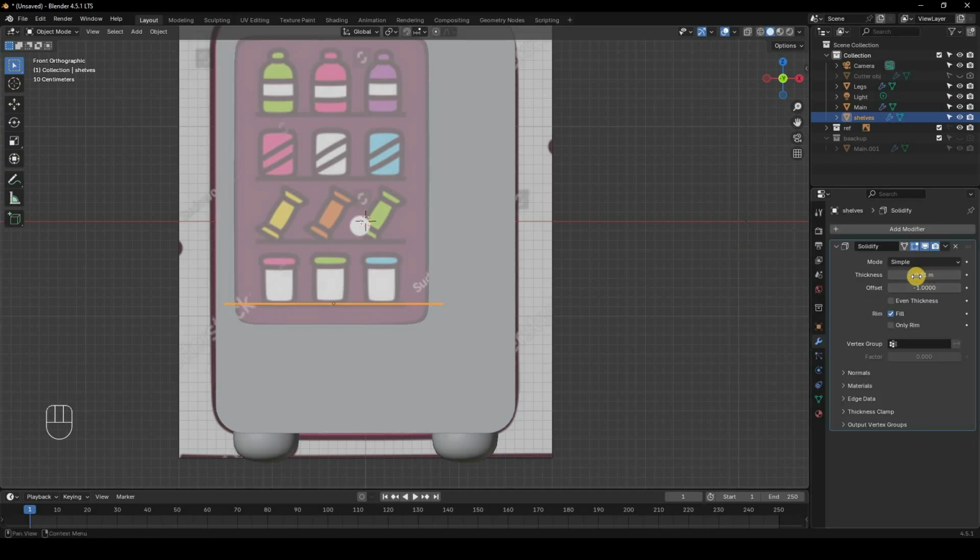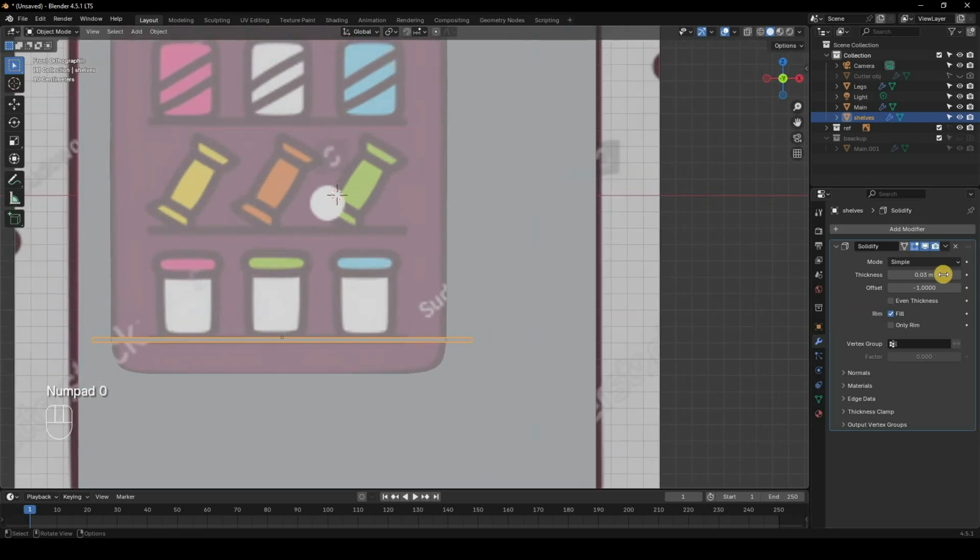So this basically makes any model or any mesh thick. So I'll just go with 0.03, and as you can see, now it's actually thick. If I turn this modifier off, you can see that it's just a simple line, and then it's given thickness.